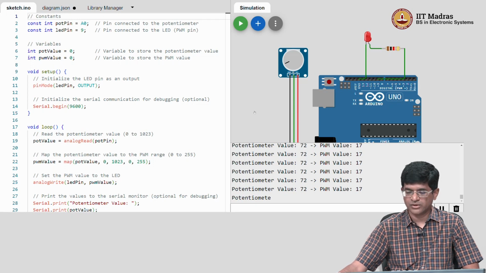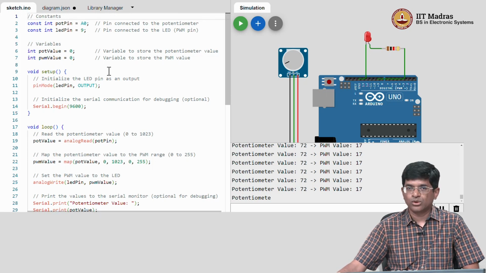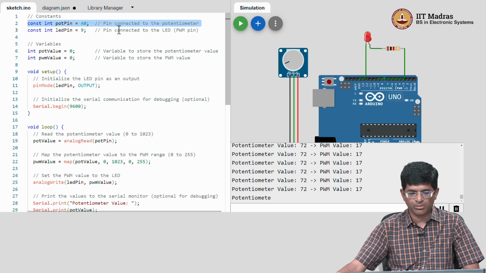Now, why does it not work with the STM32? It's a software limitation. The simulator does not support the timers that are required for doing pulse width modulation demonstrations over here. Right? Okay, so how does it work? Basically, the potentiometer pin is A0, just like in the case of the analog circuit.